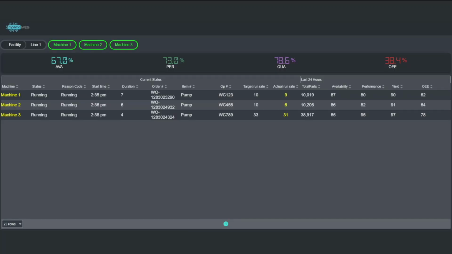From a line overview dashboard, you're able to see the status of all the locations in your facility, line, area, etc. This dashboard shows which part they are currently producing, target versus actual run rates, availability, quality, and performance. While this provides a nice, high-level overview, let's drill in to see more information about Machine 2.